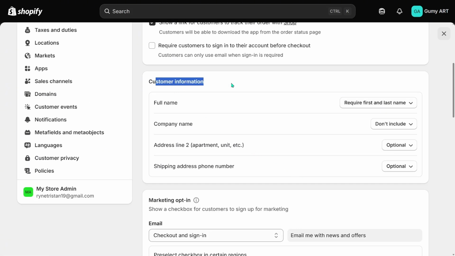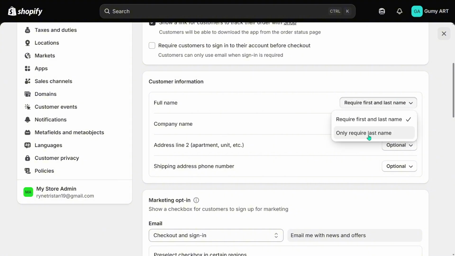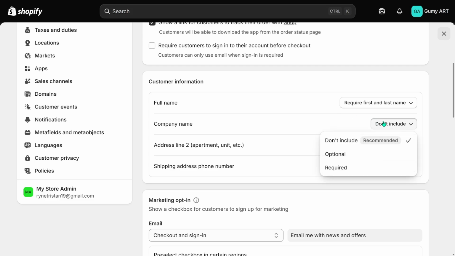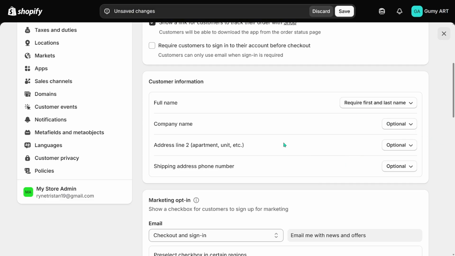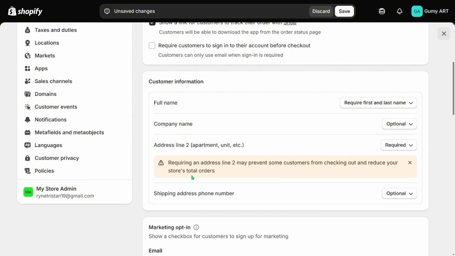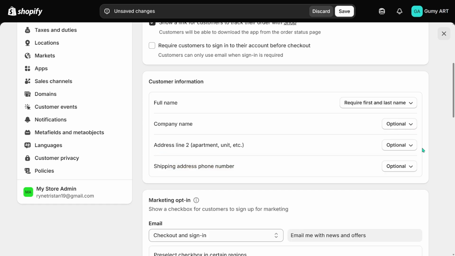Here we have customer information. Require first and last name, or only require last name. It's up to you. Company name, don't include or include, or optional. Okay. Address line, optional or required, but do take note that requiring address line 2 may prevent some customers from checking out and reduce your store's total. So just leave it optional. Shipping address, phone number, optional or required.